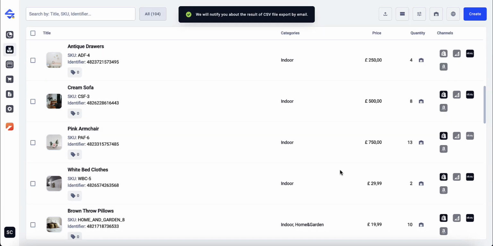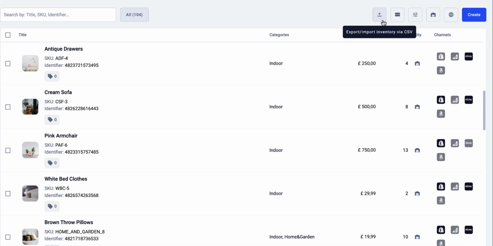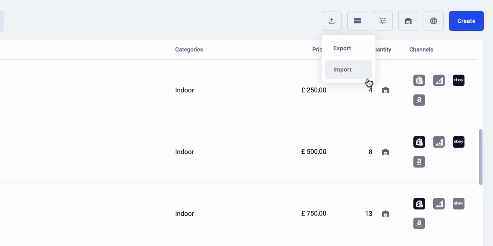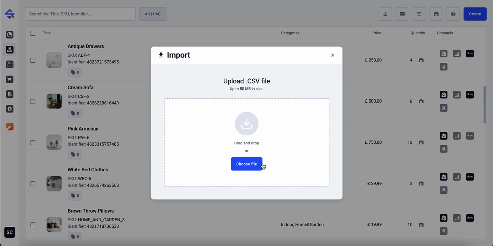The app will notify you about the result of the export via email, and you'll be able to download the file directly in your inbox. Once you're ready, import the updated CSV file back into Catalog, and it will automatically apply the changes to your products.